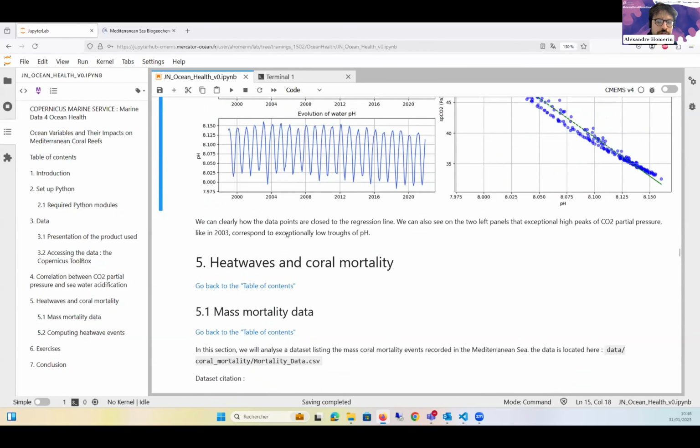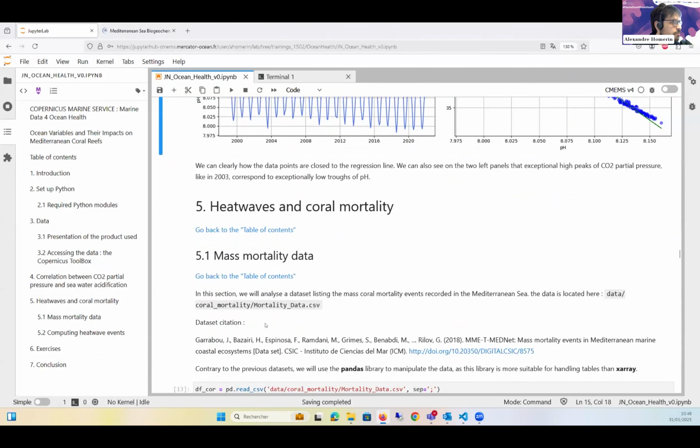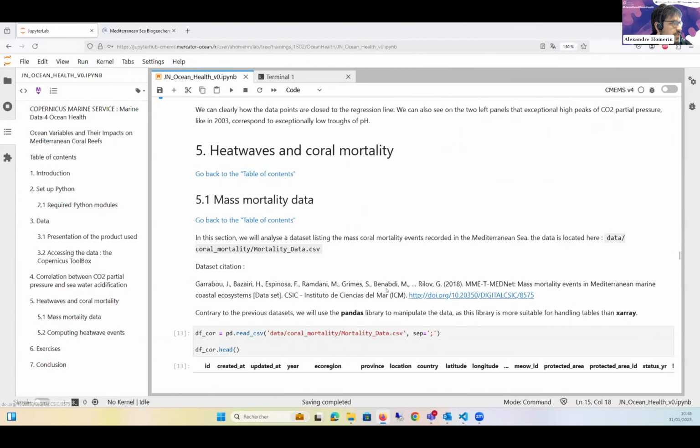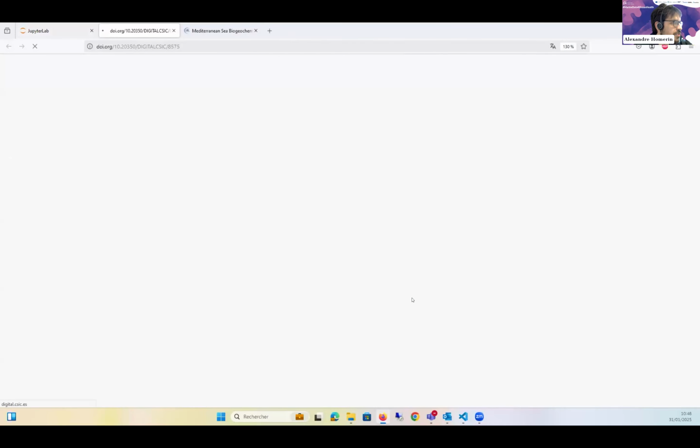Okay, so in the next section, I'm going to show you a monitoring of the seawater temperature and try to link it to episodes of mass mortality in corals that have been recorded in this region. So for this section, we have retrieved external data, not from the Copernicus Marine Service. The dataset is cited here. You can visit the dedicated page if you want.